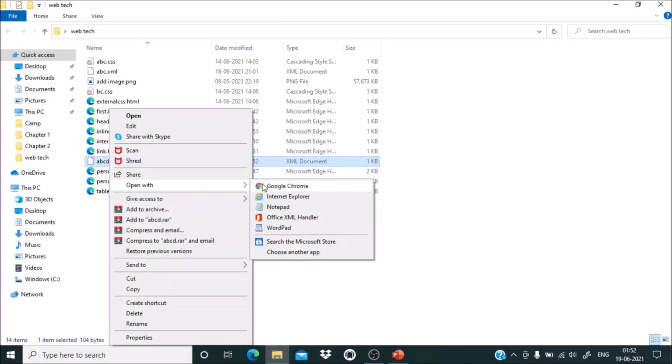Open with Google Chrome. Here you can see the XML output on Google Chrome. It shows that this XML file does not appear to have any style information associated with it, and the document tree is shown below. So you get the tree structure, and this is what an XML file is.